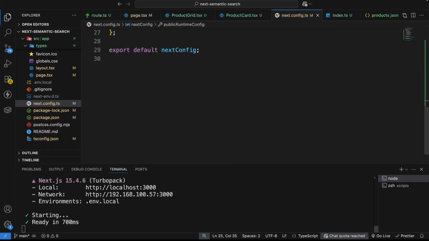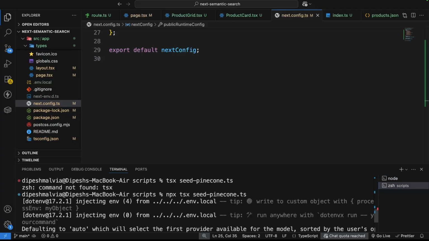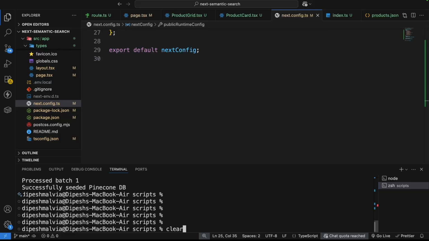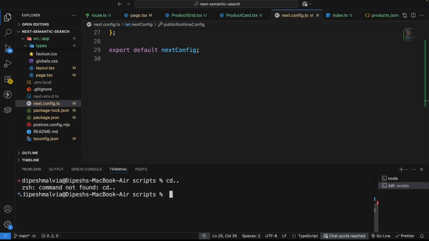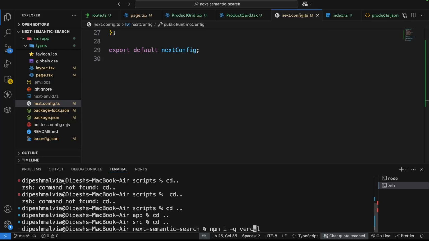Now if we want to deploy it on Vercel, I will come here and exit this. All right, I will just clear, then go back to my root directory, and this is my project root directory. Next, you need to install Vercel first. So you can install it with npm install -g vercel, and if you don't have proper permissions, you can just use sudo. For me, I have already installed it, so I'm not going to install it again. I will just do a Vercel login first.